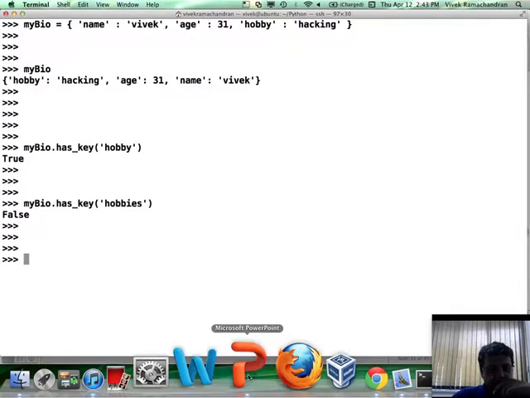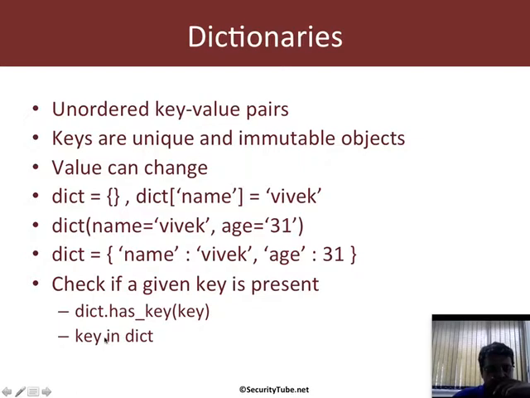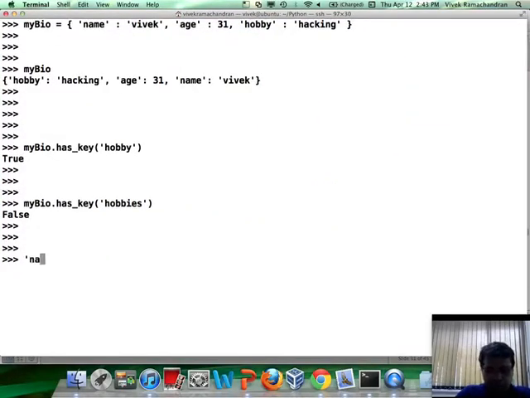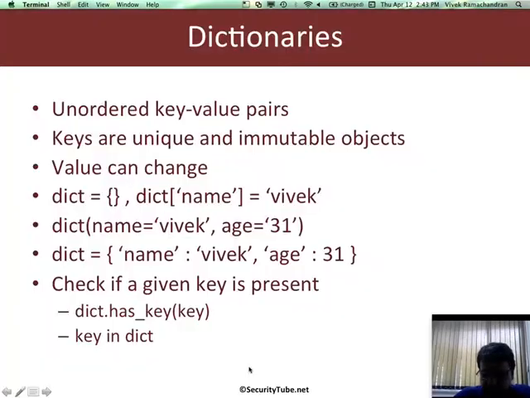Now, there are other interesting ways to test as well. The in operator is one of them, which is key in dict. The way to play around this is, let's say, name in my bio. And if this key exists, we basically get a true. If this key does not exist, which is names, we get a false, right? This is how you can test for various keys in the given dictionary.